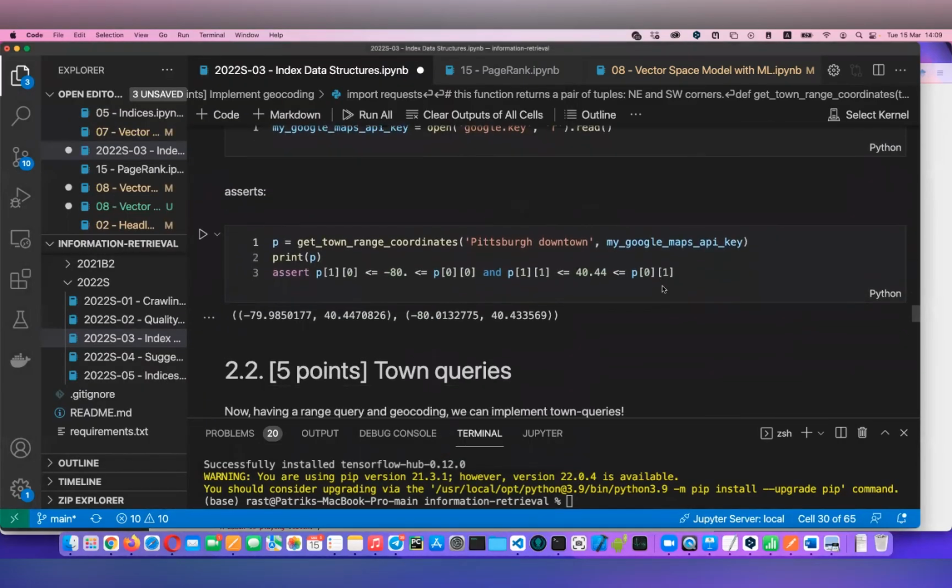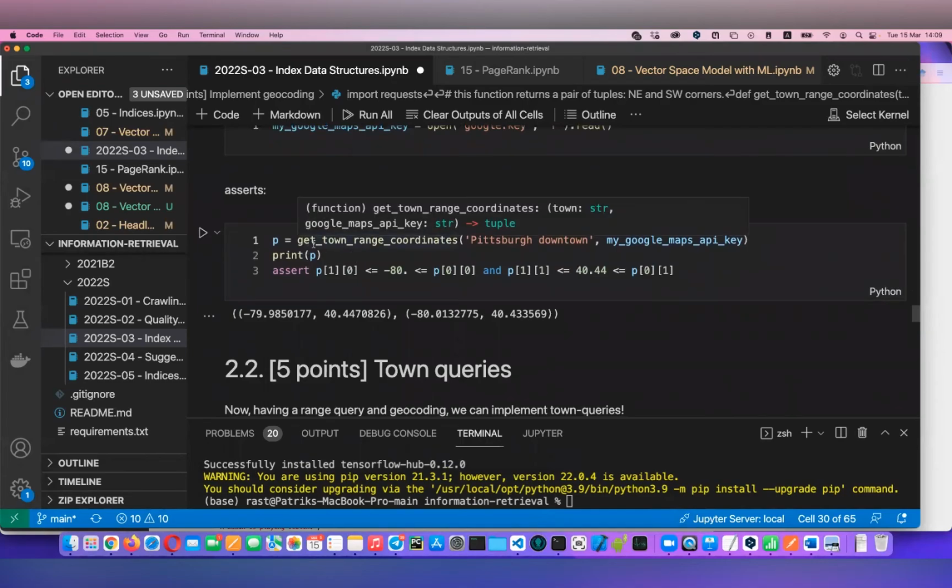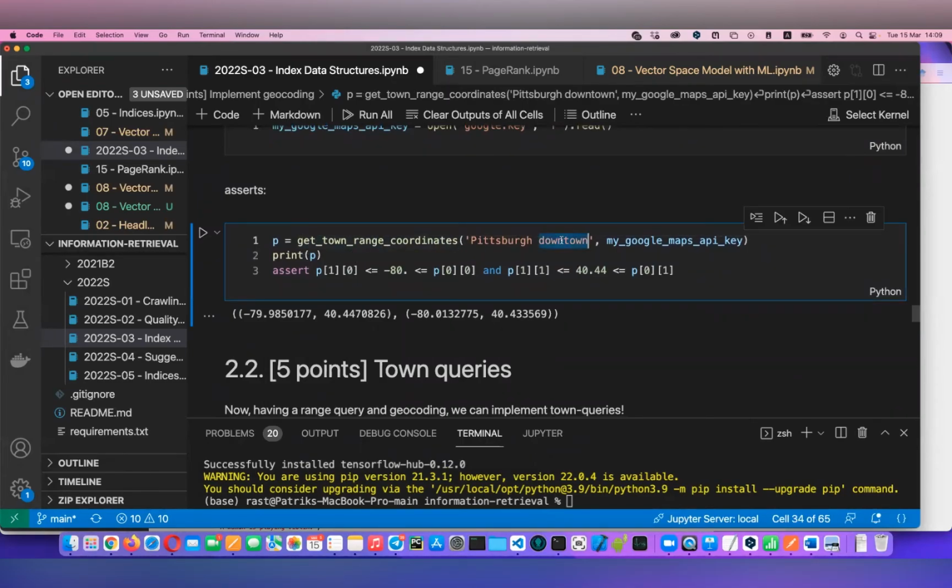And then we can get the town's range of, for example, this city, as we did before. So we expect that this point, this coordinate, should be located in between. Okay? The coordinate of this town should be in between. Does that make sense? Right.